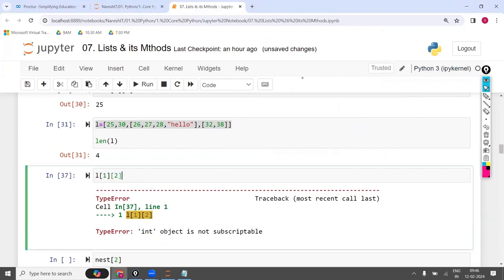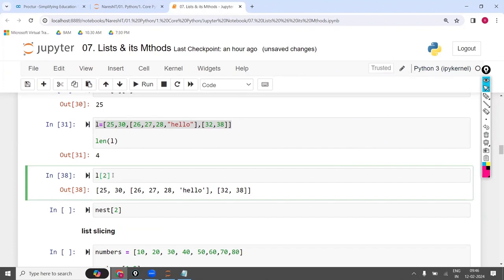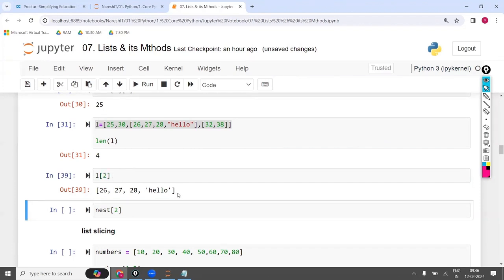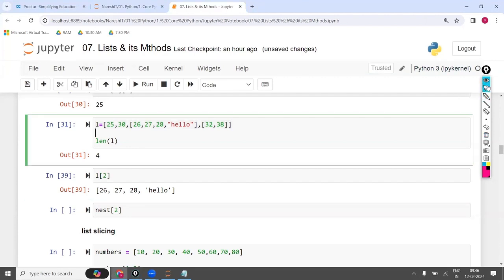So first, I'm saying clearly, you take L. For L, you apply the indexing. After applying this, you see the output. If the output is a list or string or something, you can still apply indexing one more time on it. For example, for Jayesh, I'm going to explain in a simple way. Now, L of 2. What is the L of 2?